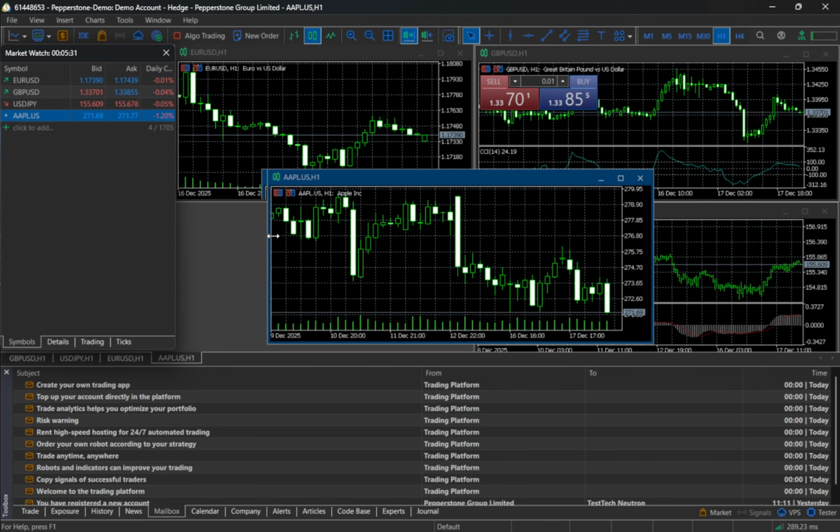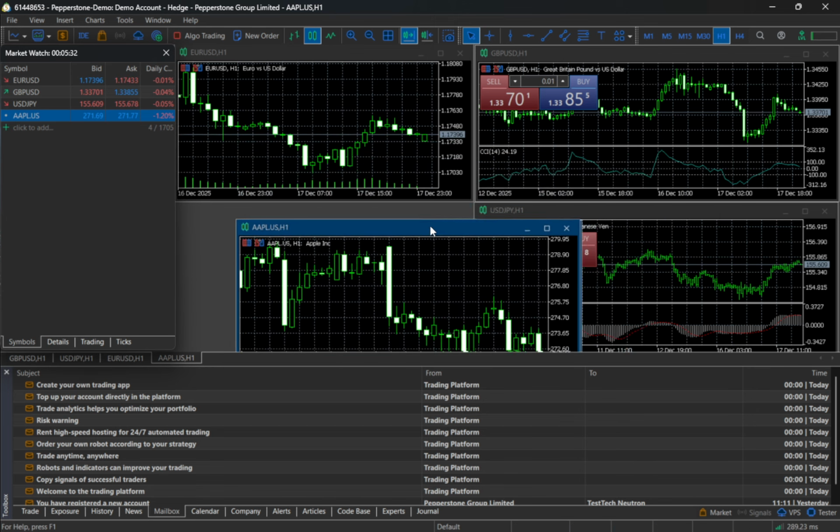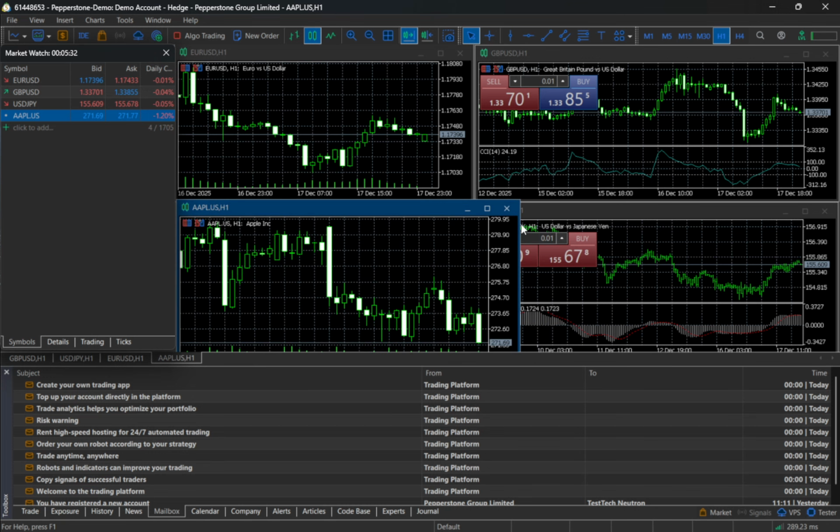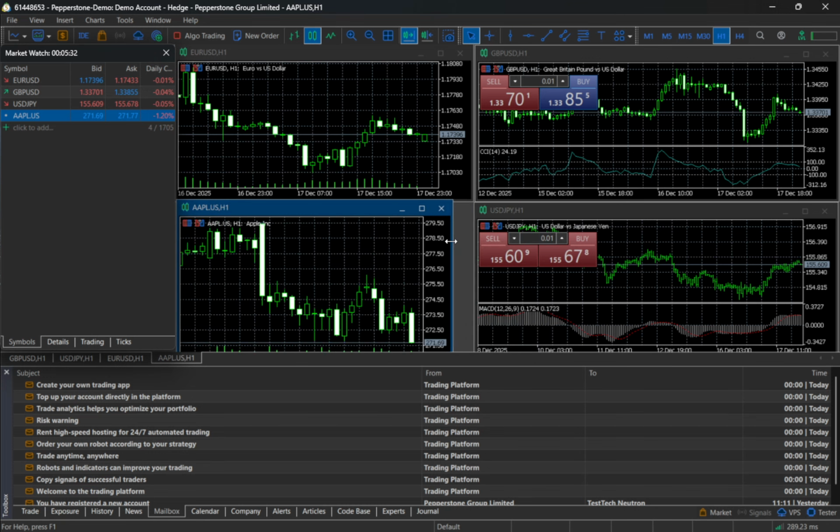That's it. You now have multiple easy ways to open a chart in MetaTrader 5, so choose the one that feels fastest and most natural for your workflow.